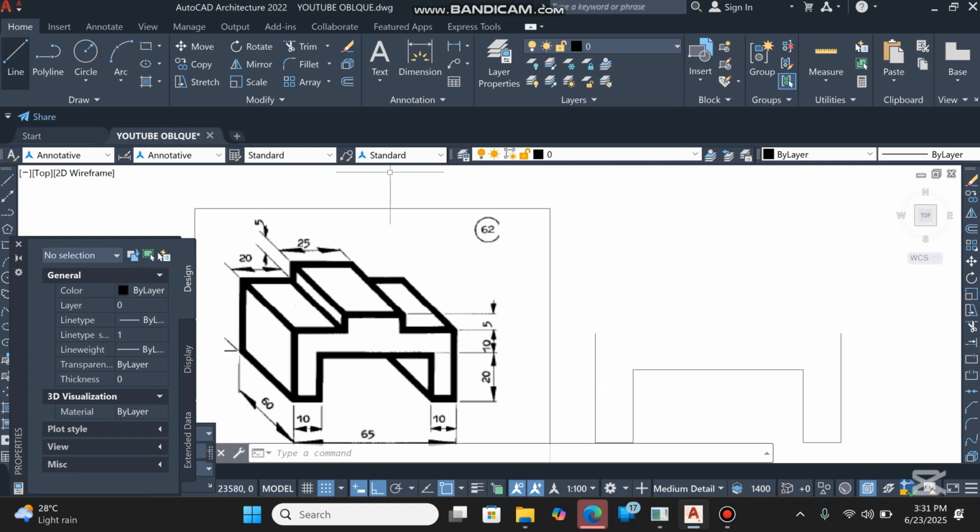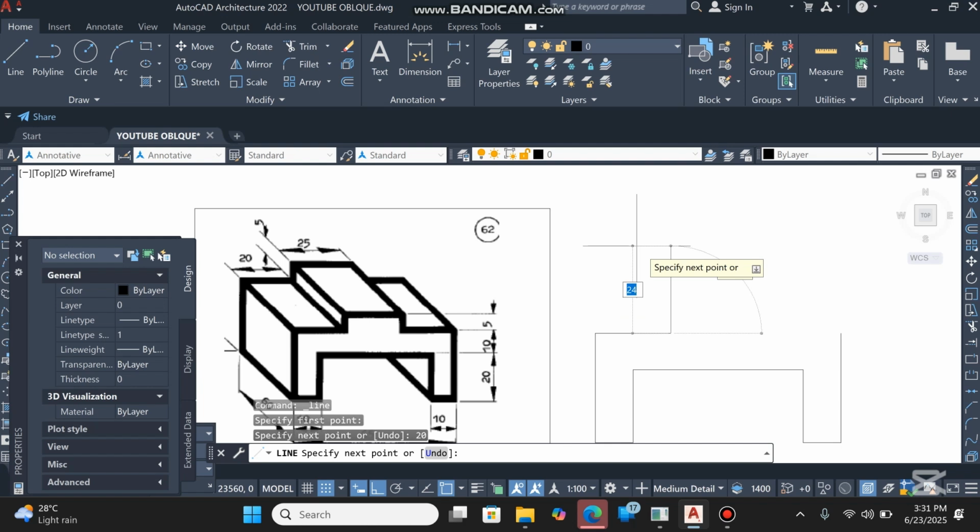Hopefully you guys understood what I did there. So let's just continue. So 20 millimeters. We're going up 5 because that's what it tells us, right? This 5 right here, follow my cursor, my arrow. This 5, that is for the small vertical section right there.